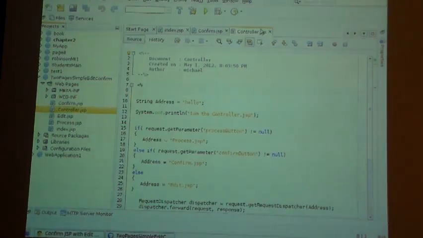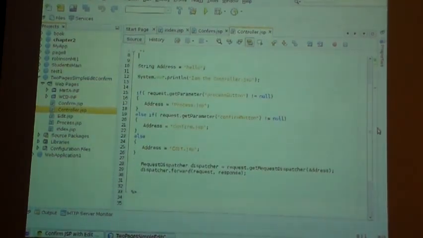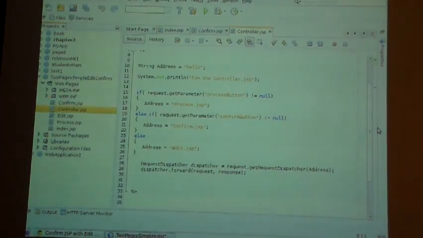This is a JSP. But what is this? Java. So you can actually have Java; you don't have to have a servlet to have Java. You can have Java inside the JSPs.